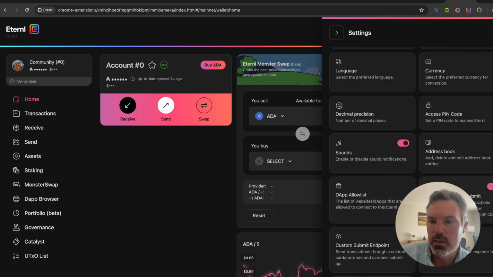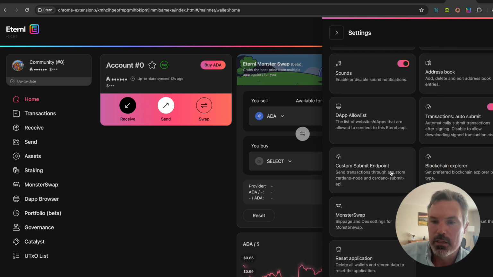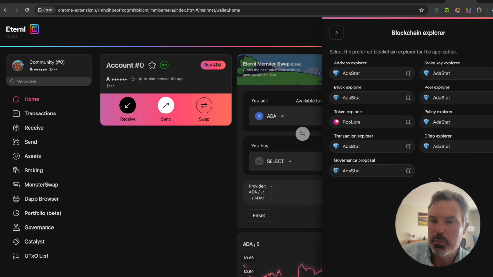Transactions, auto submit transactions, custom submit endpoint. This is more if you're into the developer space. Blockchain Explorer, you can actually choose the preferred Blockchain Explorer for the application that you want to use here. Look at them all. Look at them all. It's really wonderful. It's really wonderful.